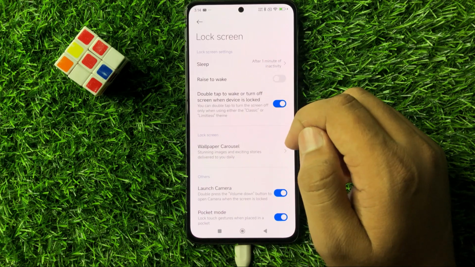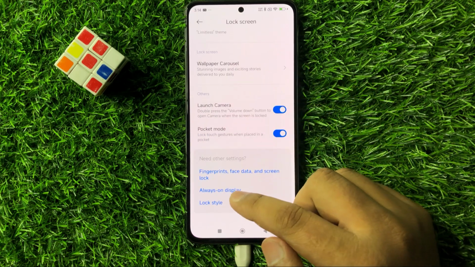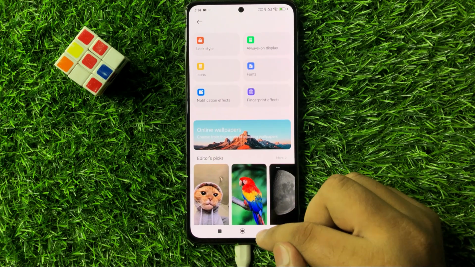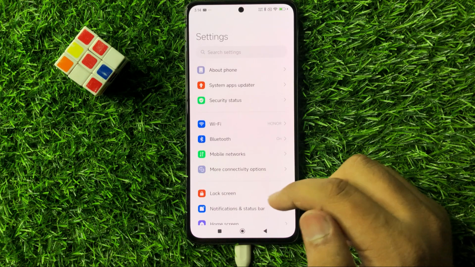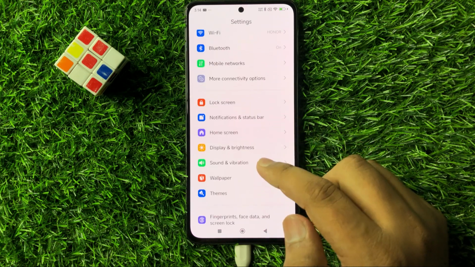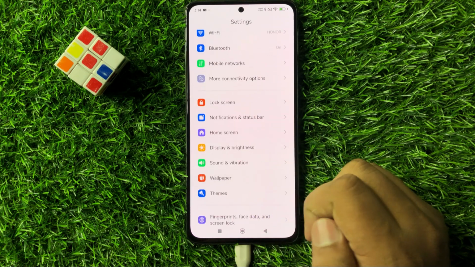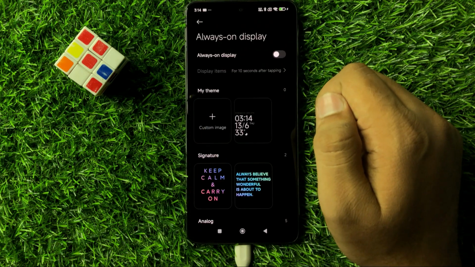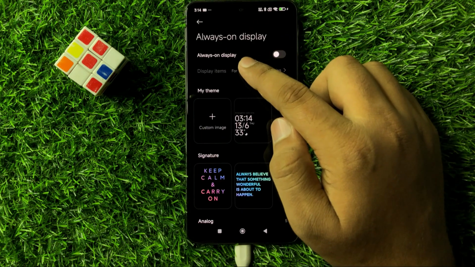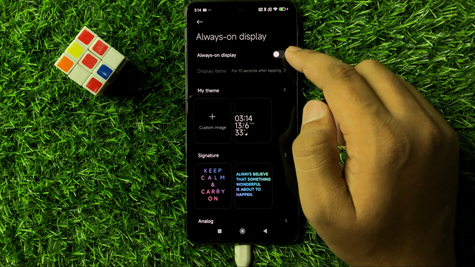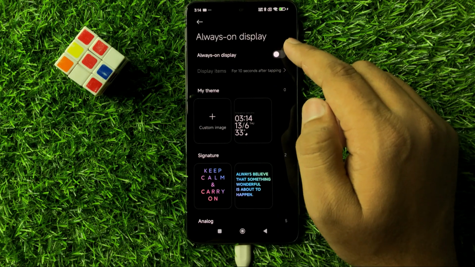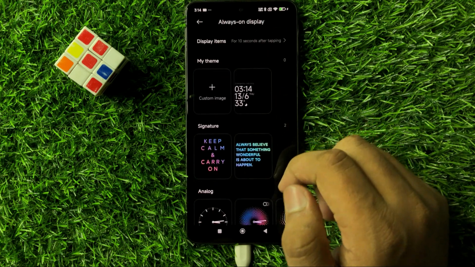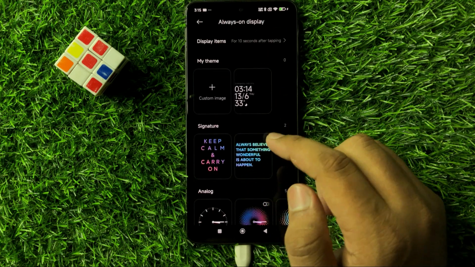Now in lock screen, scroll down and click on always on display, or you can open this settings by tapping on wallpapers and then click on always on display. Now here you will see an always on display button on the top. So to use always on display, turn on this button, and after that you can customize the always on display.